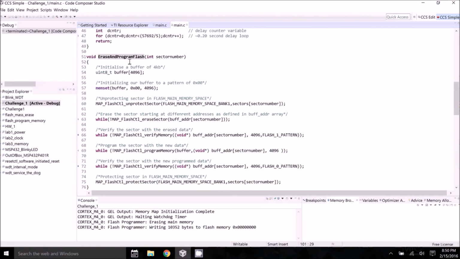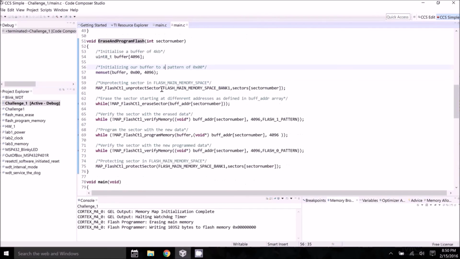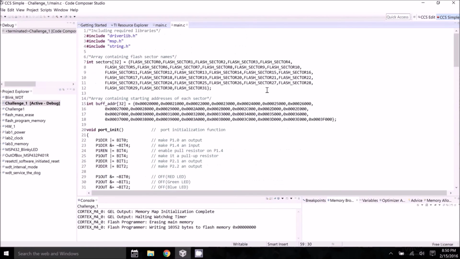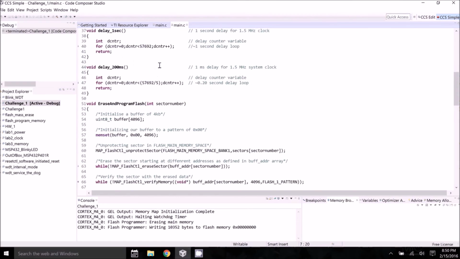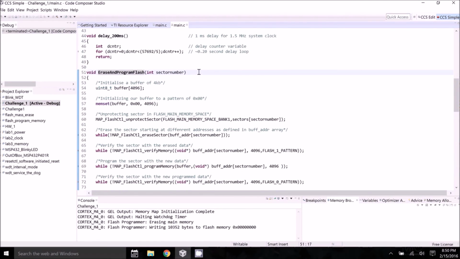This takes us to the erase and program flash function with the sector number defined to be 0. We initialize a buffer of 4 KBs. We write a pattern of 0x00 into this buffer. We start off by unprotecting the sectors array, with the sector number 0 pointing to the first element of the array, the flash sector 0. Hence, this program will be called each time to erase, program and verify each sector.